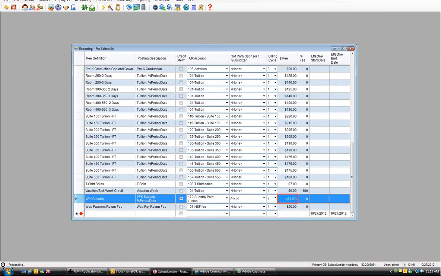If the subsidy fee is the same for all students, then simply enter that amount. If the subsidy fee differs per student, then enter a negative $1. This negative $1 serves as a reminder for you that this amount needs to be overridden when assigning this fee to each student. Leave percent fee as 0. Leave effective start and end date columns blank. You can now close the fee schedule window.